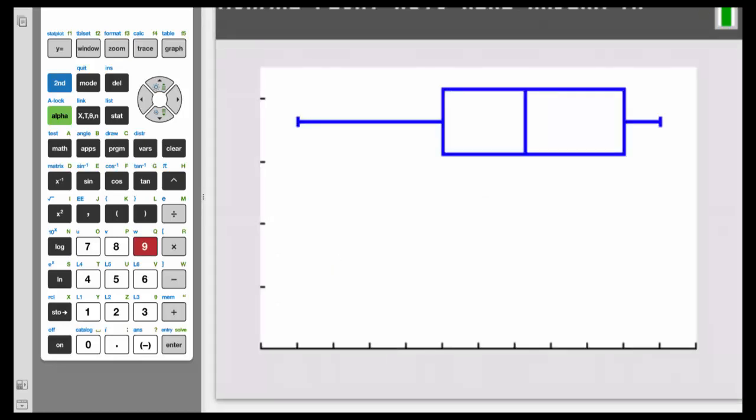What's even better, I can hit the Trace button. There's the median. There's the first quartile. There's the minimum value. And I can do that for the third quartile. And I can do that for the greatest data value.